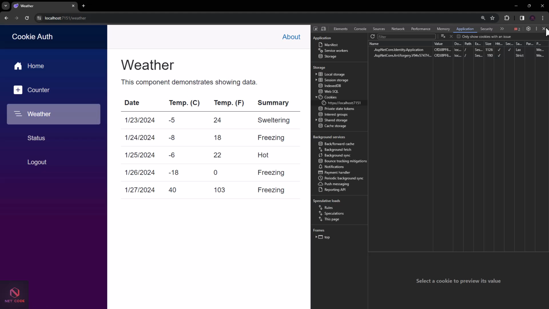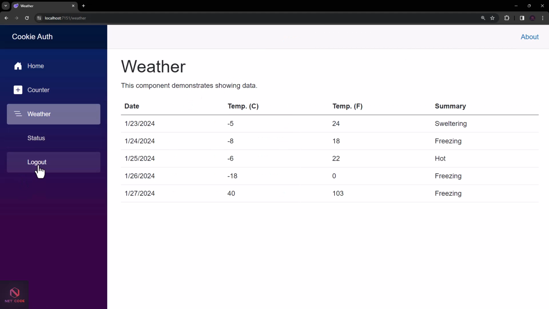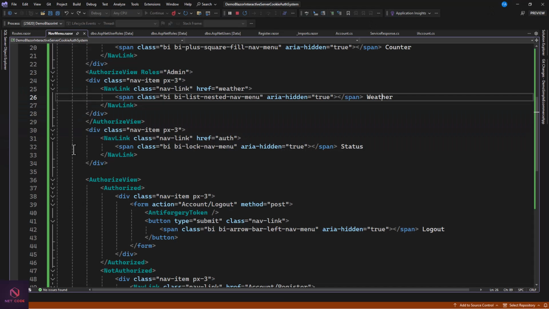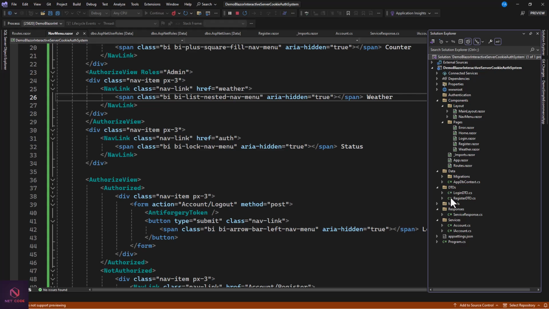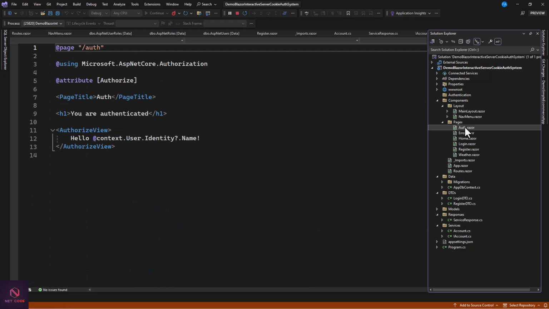Okay, now let's work on this logout, and also the status. So let's see what to do. Let's go in there and create one component. Maybe this component we can just name as auth, authorization, or DTOs, etc. Right? So maybe in the pages, let's have this component as auth. Or maybe we can just close this.